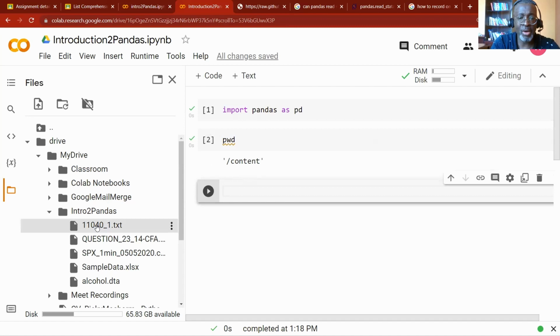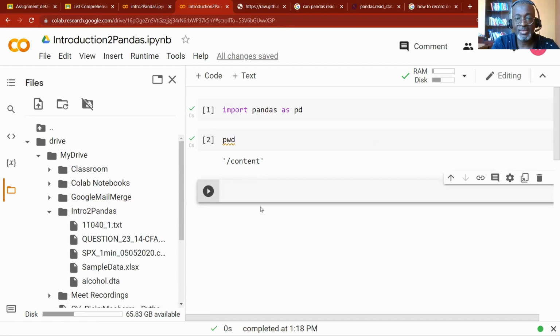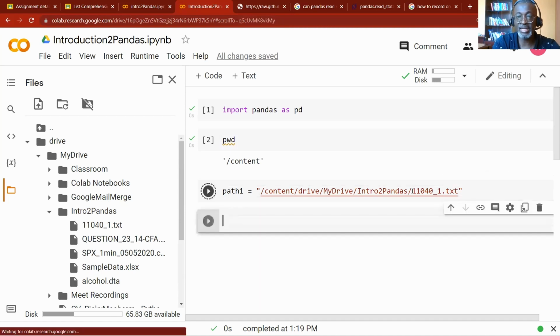What I'll do here, I'll come here, I'll right click on it, and it's going to say copy path. So I can just say path 1, and I'll put it in quotation marks, and I've installed that, and I'll run that.